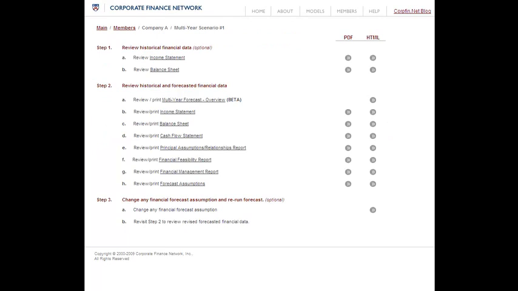The menu is divided into 3 sections, namely Review Historical Data, Review Forecast Data, and Change Forecast Assumptions. The Review Historical Data section contains 2 reports reflecting the historical financial information recorded when a forecast is initiated. The Review Forecast Data section lists 8 reports containing both historical and forecast data. These reports are automatically recreated each time a forecast assumption is changed. The Change Forecast Assumptions section provides a link to the Financial Forecast Assumptions form.